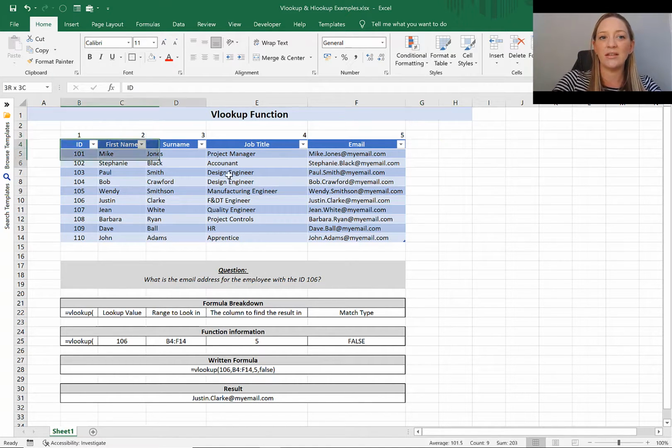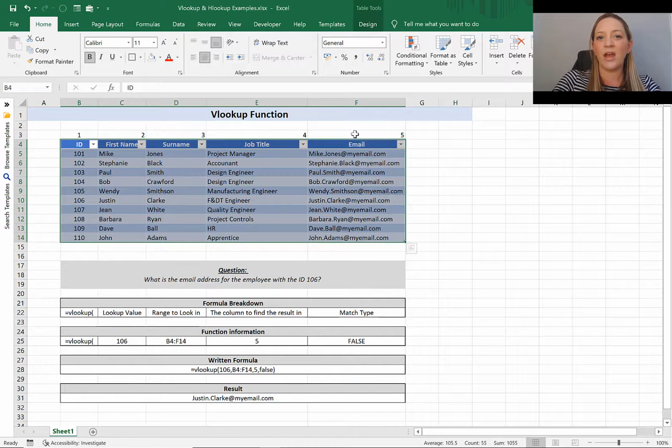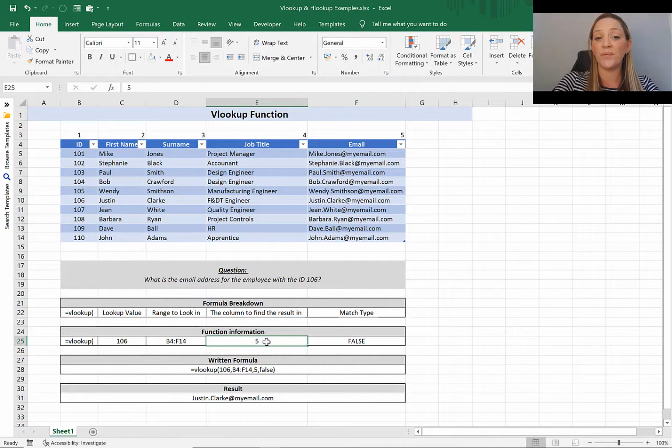So in this instance, this is my range of data, and the email address is going to be found in the 5th column, or column number 5. So that's what I want to put in for that snippet of information.